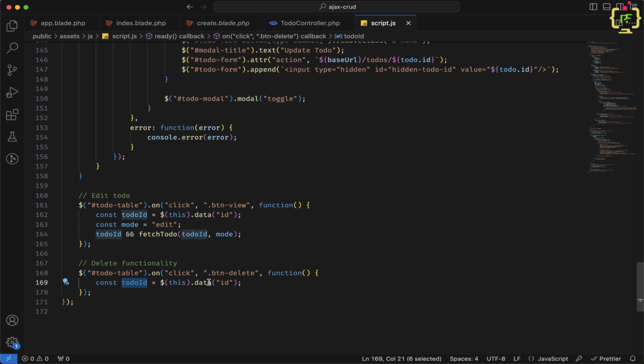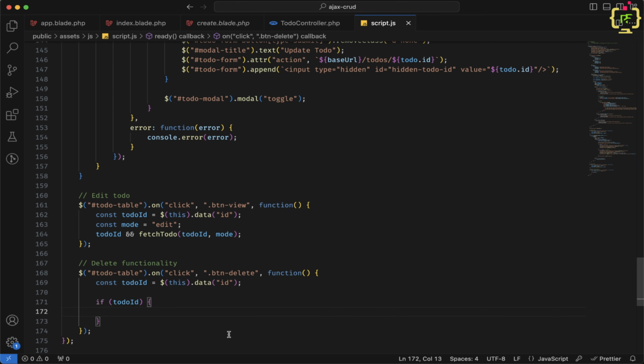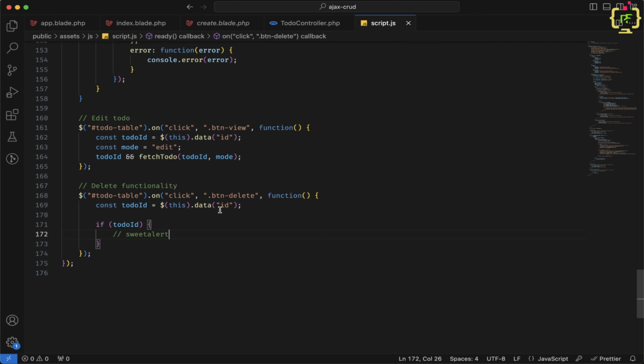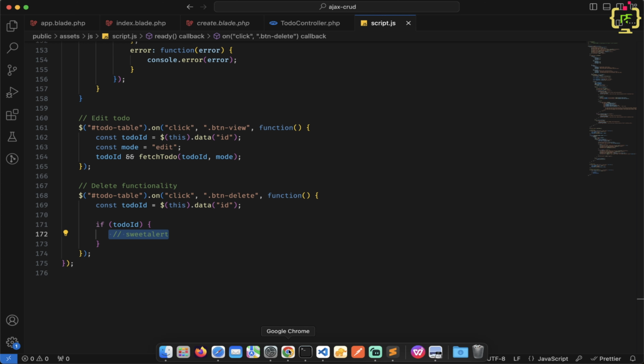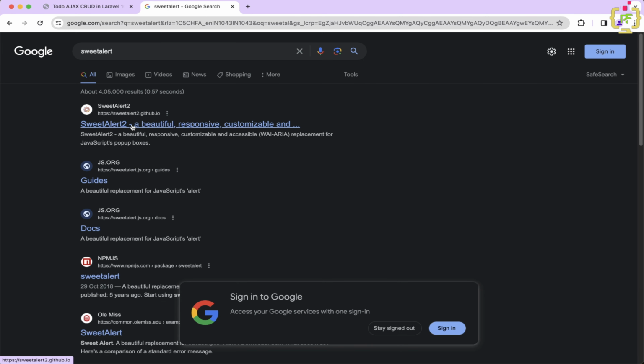So I will capture this from data id attribute and I will check if we have todo id. Then here we have to fire SweetAlert confirmation. Okay, so in order to call this SweetAlert, we will have to integrate it in our Laravel application. So I will navigate to the browser and here I will open SweetAlert. Okay, the very first we have this official documentation of SweetAlert.